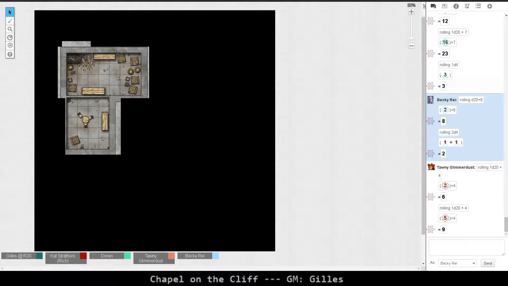Okay, so you move in contact on the left side or the right side of the table? I'm going to try to follow the same path that she took. Okay, so that's on the left side. Okay, roll for it. I'm just going to use a regular attack.